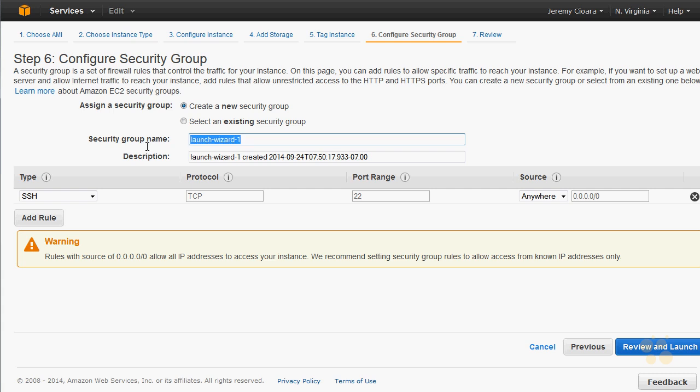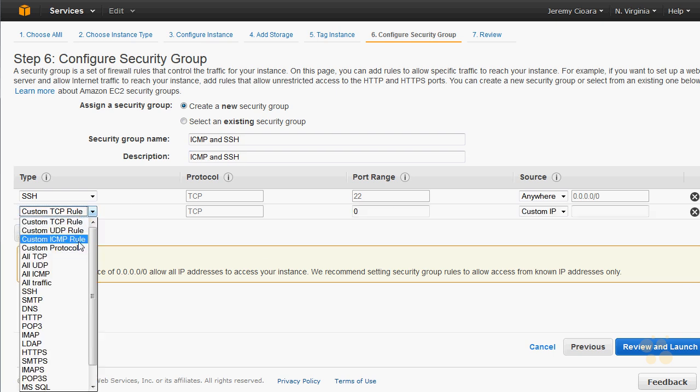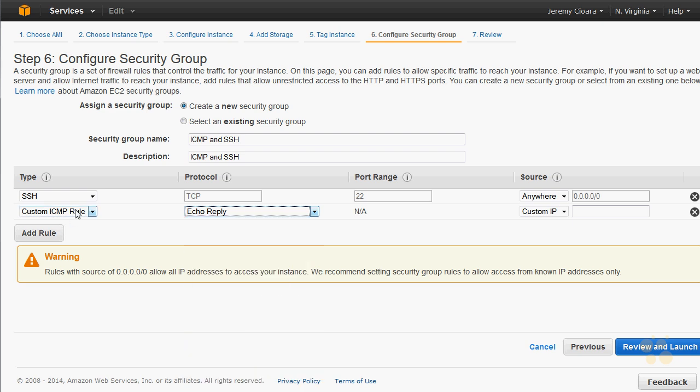Let's create a new security group. Let's go ICMP and SSH from everywhere. ICMP and SSH. All right. So SSH is automatically added because it's an Ubuntu instance. We'll throw ICMP. Actually, let's just do all ICMP, a little easier. And we'll say from anywhere.